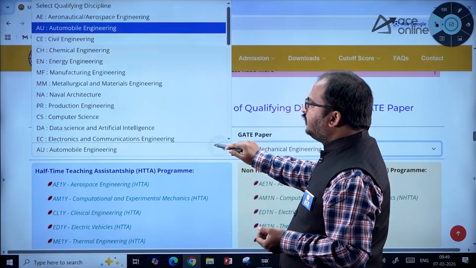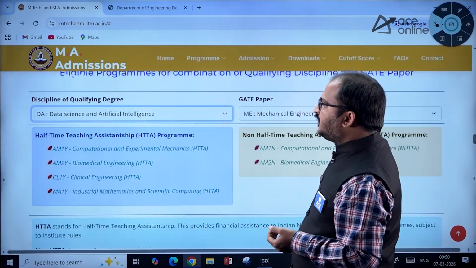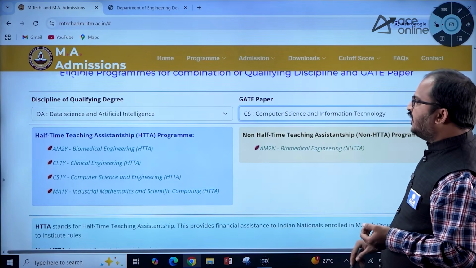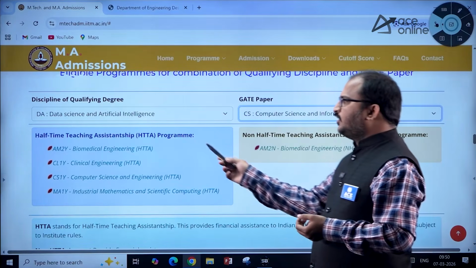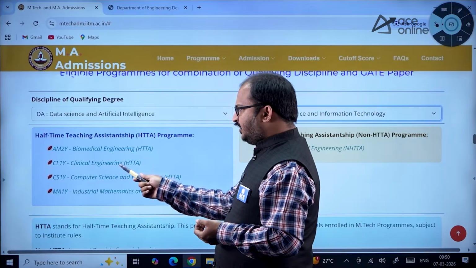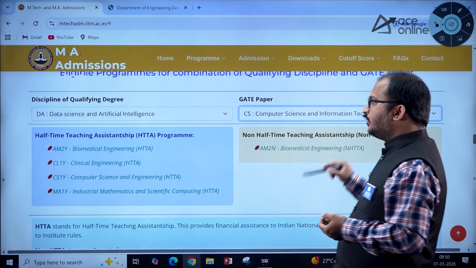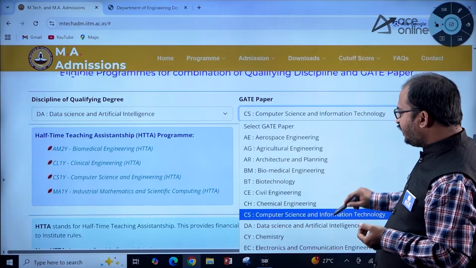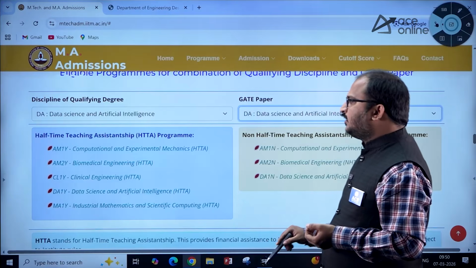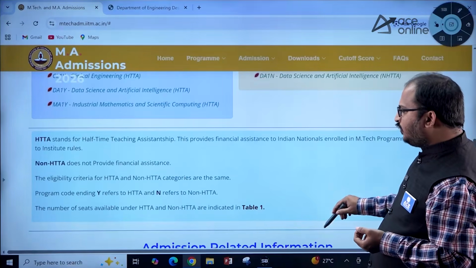See, for example, you have taken a B.Tech in data science and artificial intelligence, and here you have written computer science as the paper, CSIT. So, here you can see the programs that you can apply to: biomedical engineering, clinical engineering, computer science and engineering, industrial mathematics and scientific computing. Suppose you have written the data science and artificial intelligence GATE paper. Then also you can see what options are available for you, dear students. So, these are all the programs that are there.